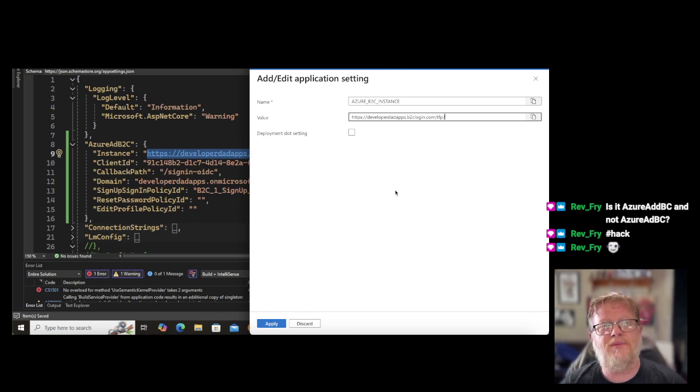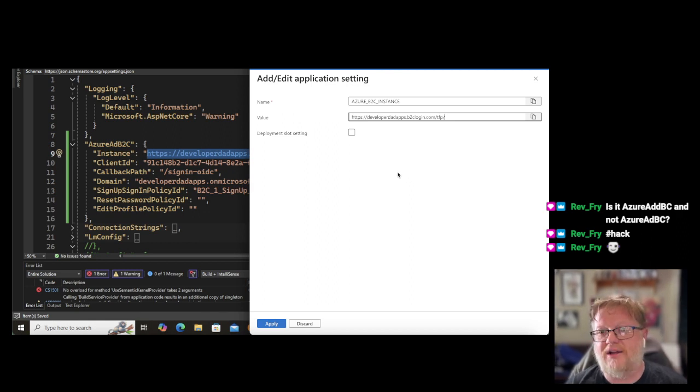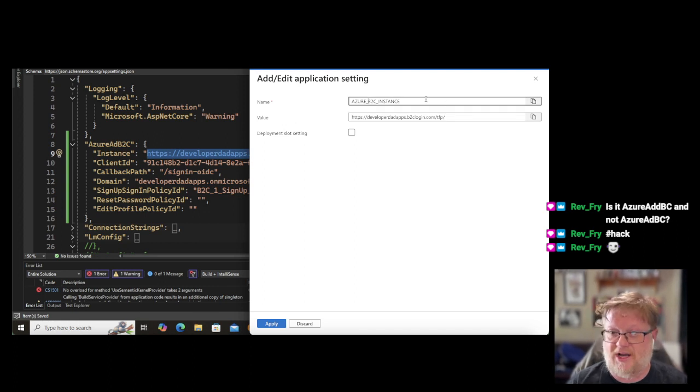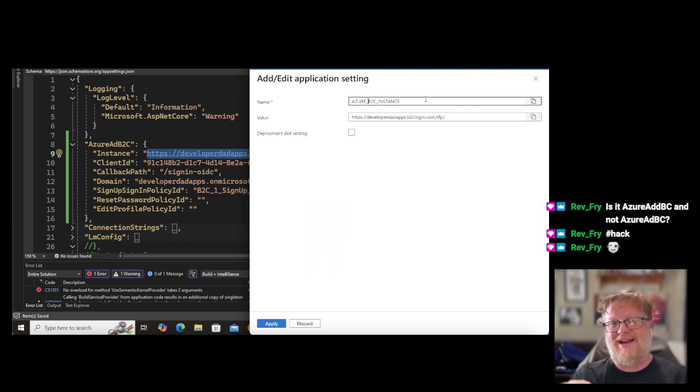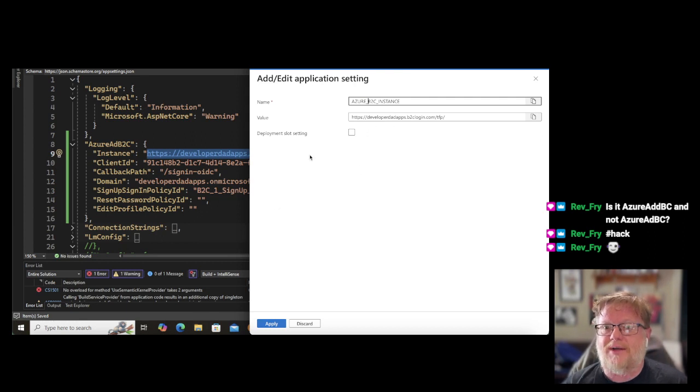Is it Azure AD BC and not Azure AD B2C? I'm just calling it Azure B2C. I suppose I should just go full on. No, I'm going to leave the AD out because they're trying to transition away from AD to this new Entra branding. But let's make it a deployment slot setting. What the heck? Apply. Boop.